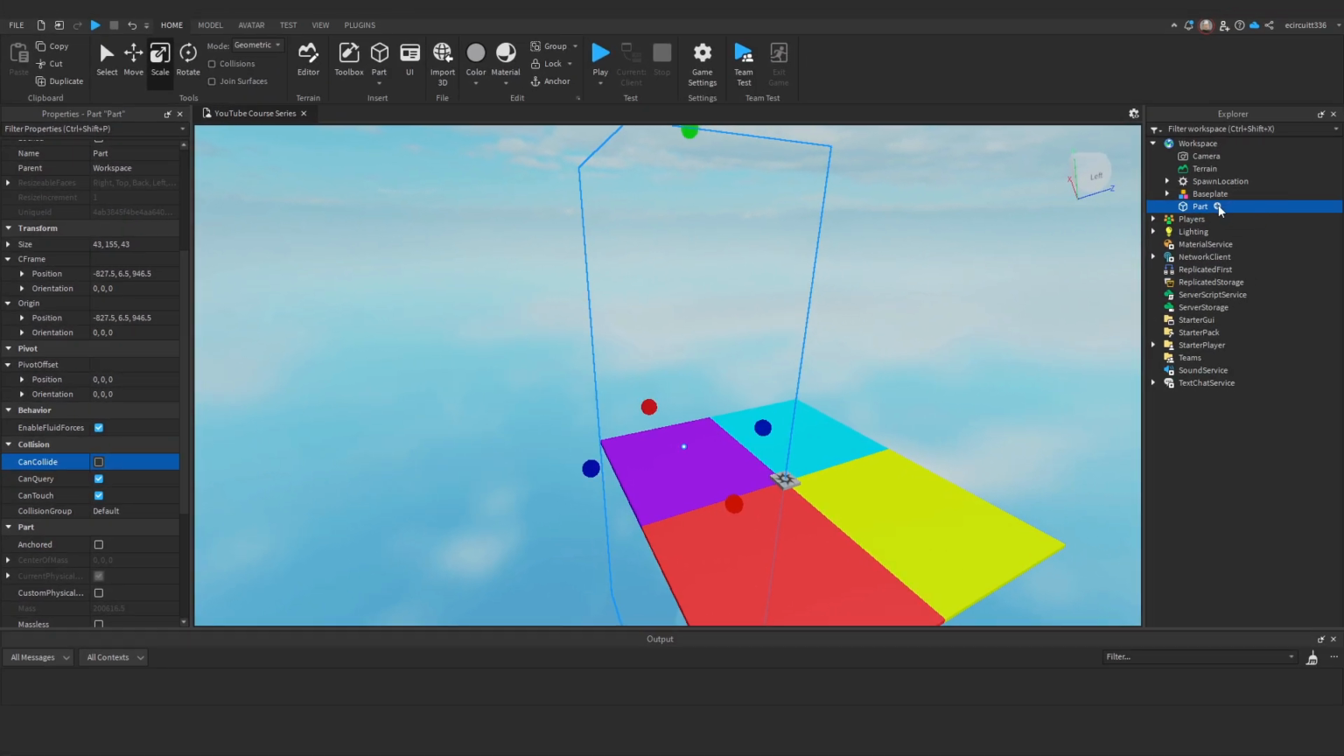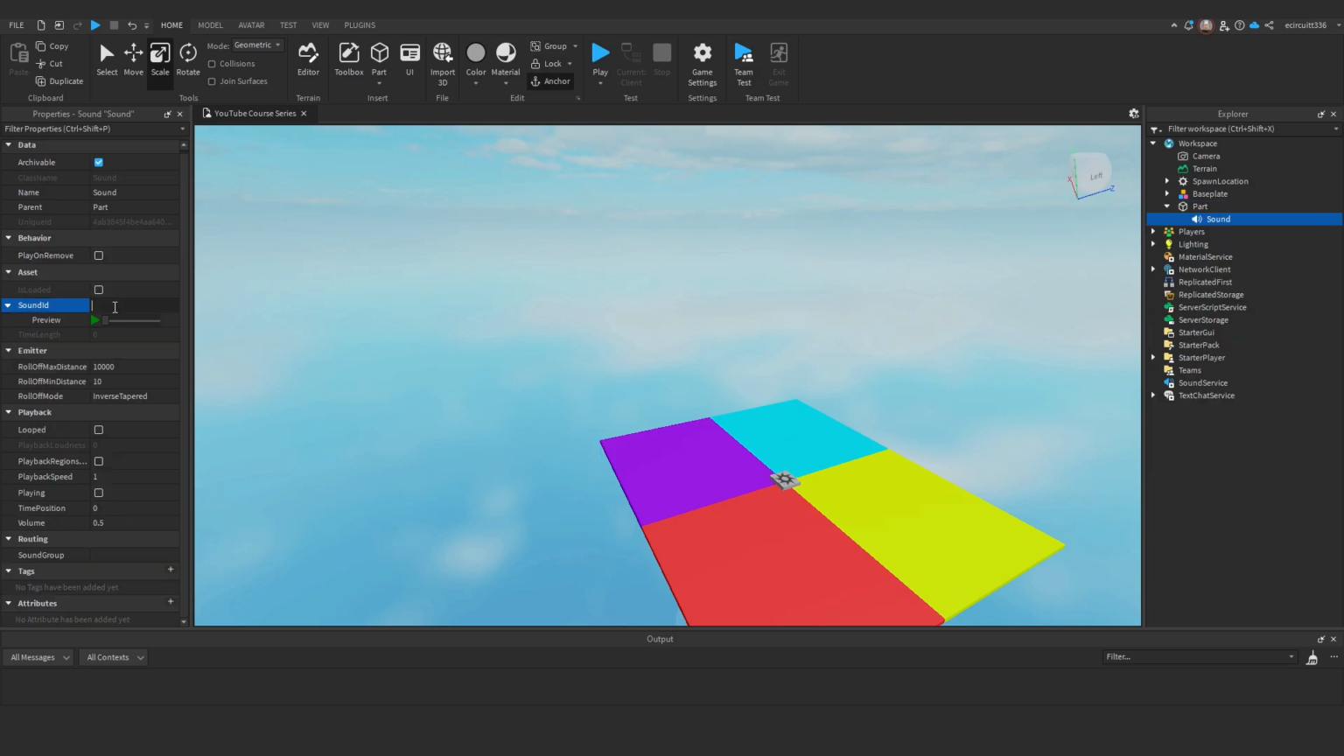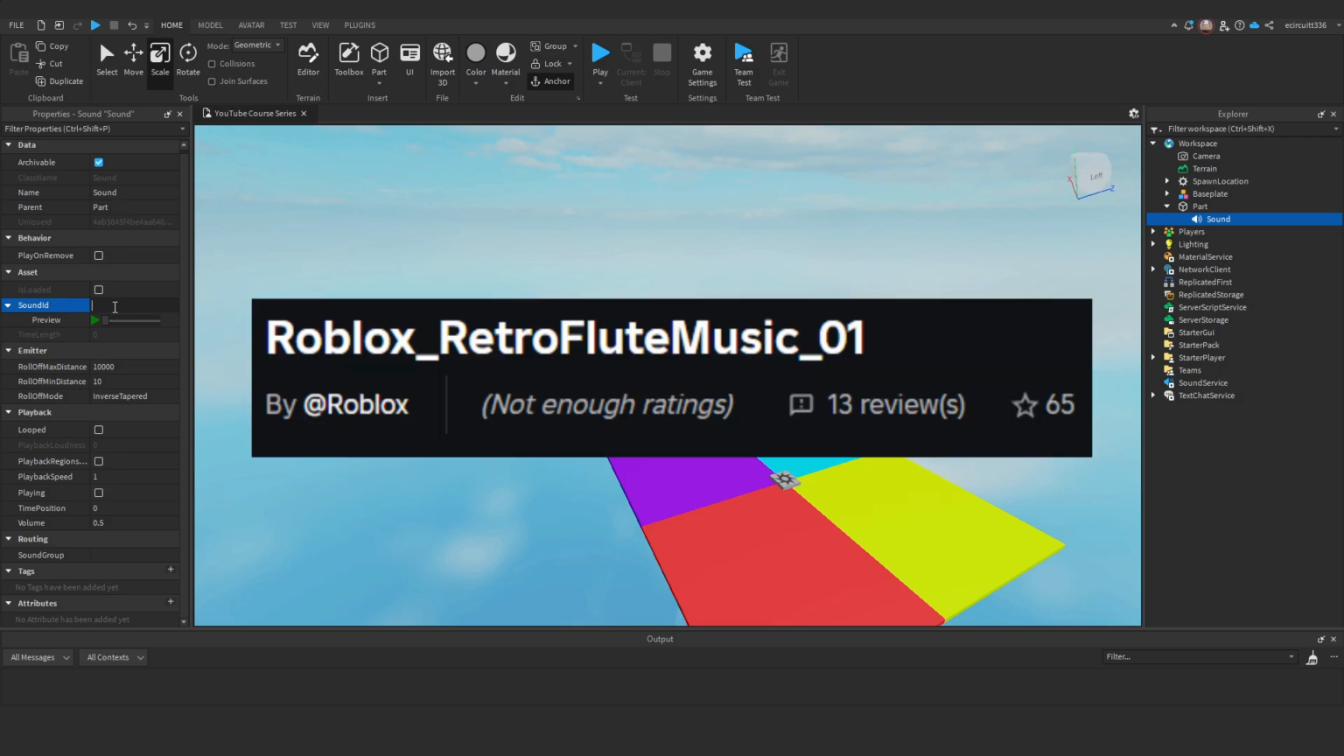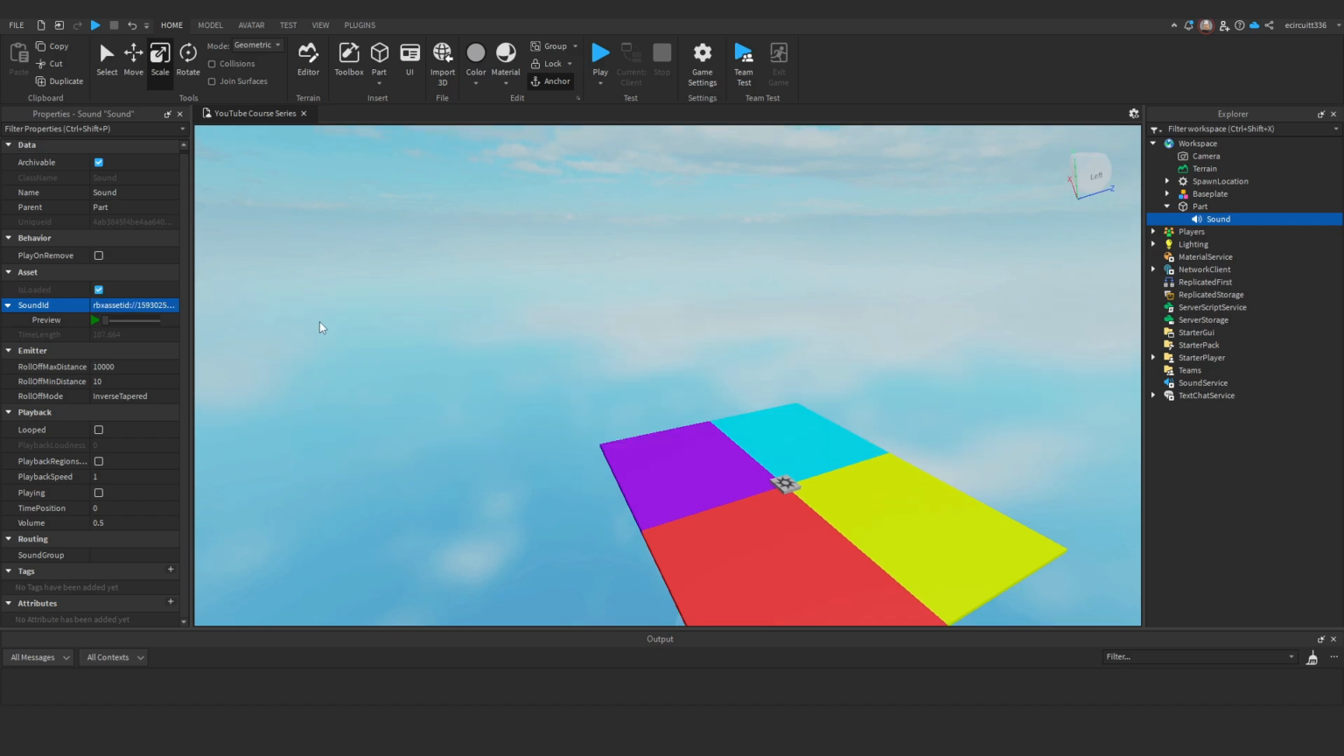Now let's add a sound to this zone. So I'm going to click the Add and add a sound. Change the sound ID to whatever sound ID you are using. I'll be using 159302554333, which is the retro flute music sound uploaded by Roblox. Be careful using other people's audios, as they may be copyrighted. Roblox uploaded audios are free to use.